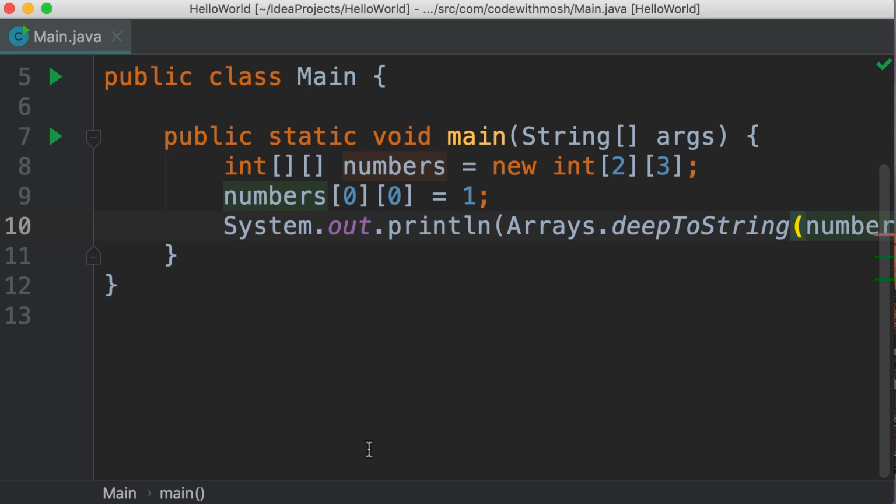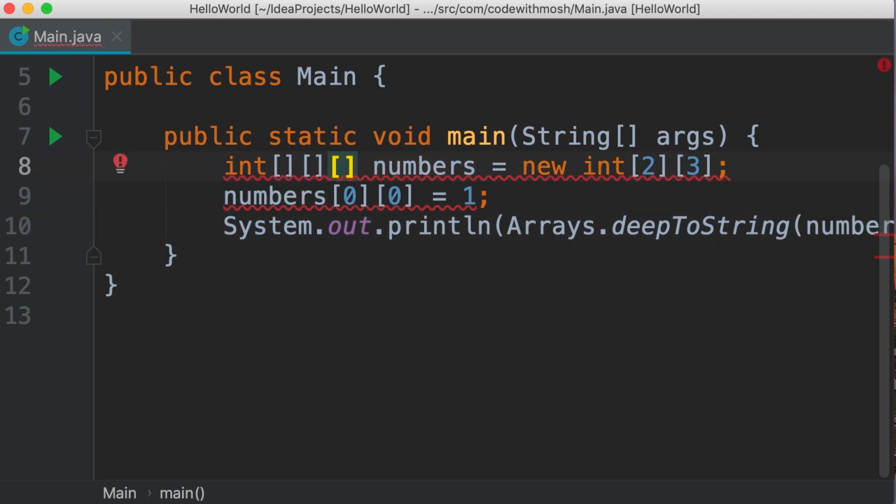We can also create a 3-dimensional array. All we have to do is to add another pair of brackets and specify the length of that dimension. Pretty easy. Now what about the curly brace syntax? Let me show you. So let's revert this back to a 2-dimensional array.